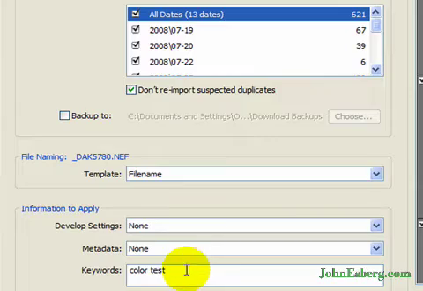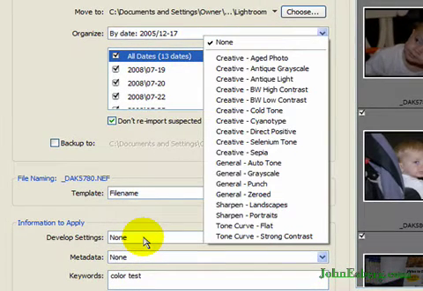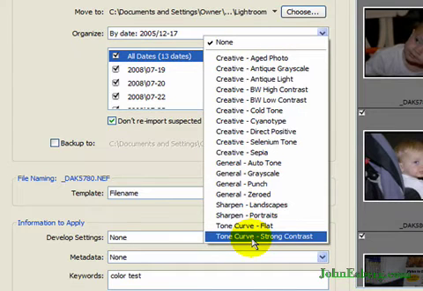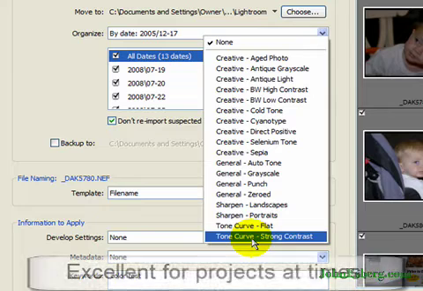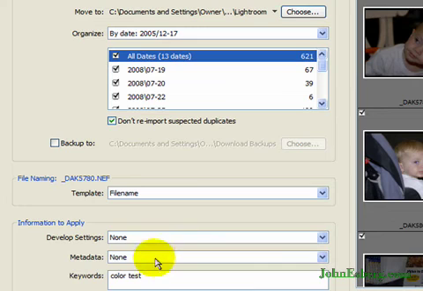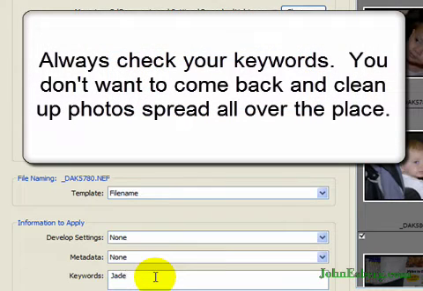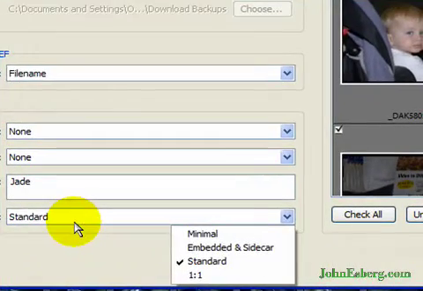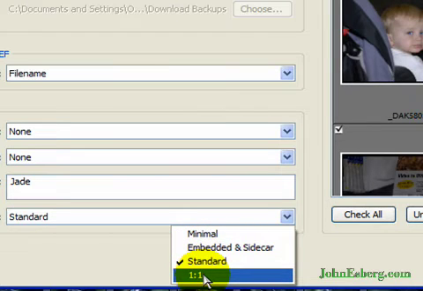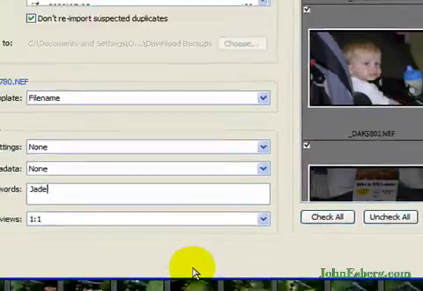I'm not going to change my file name, but I will come down here and I will say that you can go in here and load things for a specific development setting. Now, personally for me, I like to work with them on the fly after I sort them out, so I'm going to leave that as none. Metadata, I'm going to leave that as none for right now. I'll save that for another time. For keywords, I'm just going to put Jade, because my wife actually shot most of these. And initial previews, the standard, which is set under the preferences, is minimal, embedded and sidecar, or 1:1. Since these are brand new for me, I'm going to start it out as 1:1.